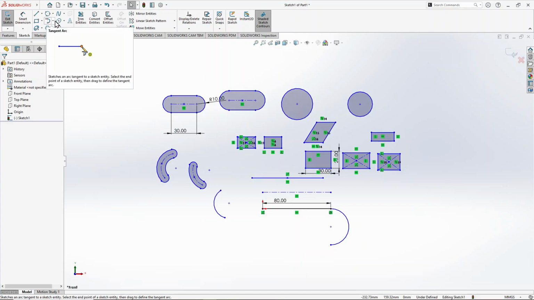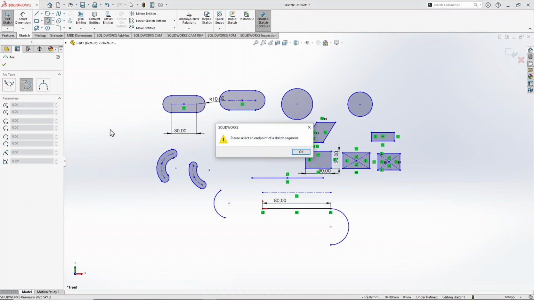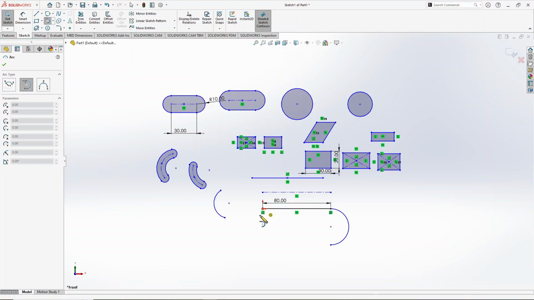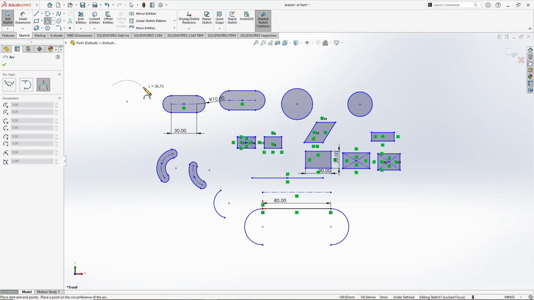If you simply click tangent arc and click anywhere on the screen, it will show a message saying please select an endpoint of a sketch segment. So you must select the endpoint of an already sketched segment. What should I do to exit from this command? Right click and select. The third one is 3-point arc. First, second, third one. Choose any one.